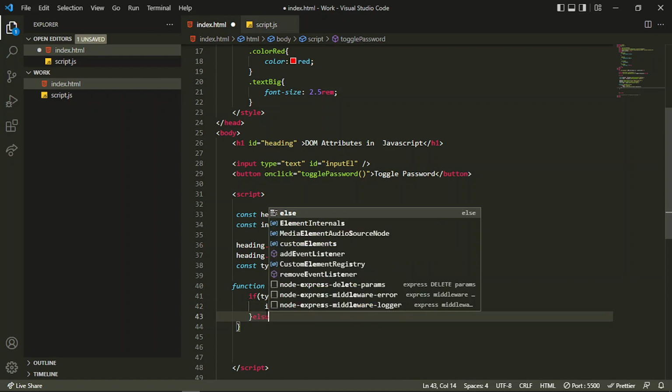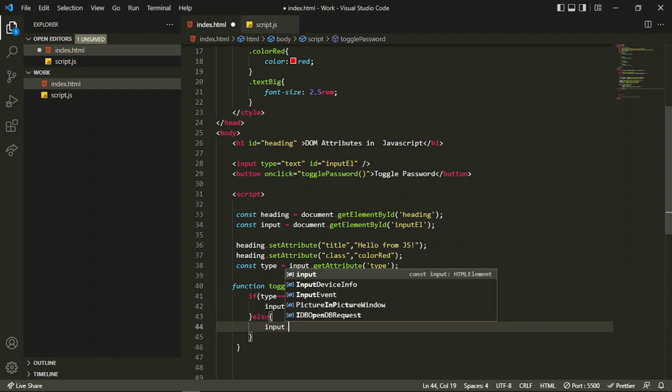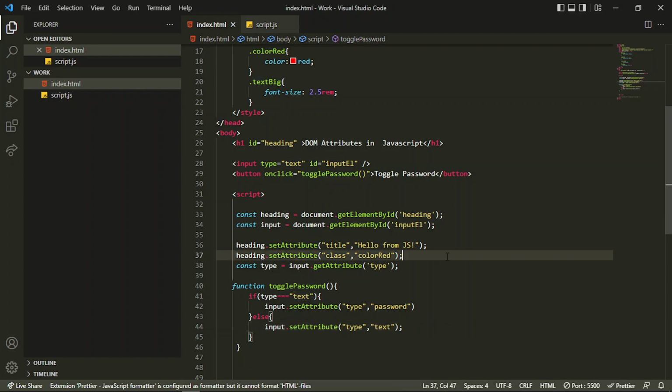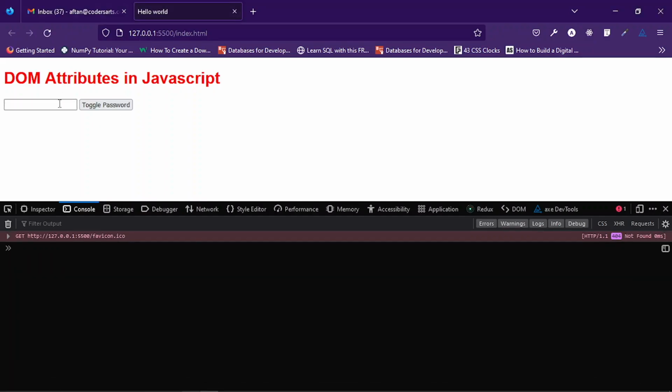Otherwise, I just want to set the attribute to text. So by this, what I'm doing, first I'm checking if the type or the previously set input is text. If it is text, then I'll be hiding the password by setting the text to password. And if the type is something else, I'll be changing that to text. This way I can toggle between password visibility.